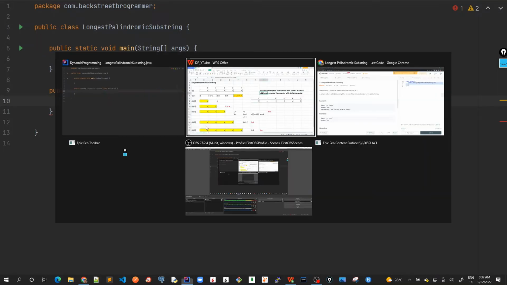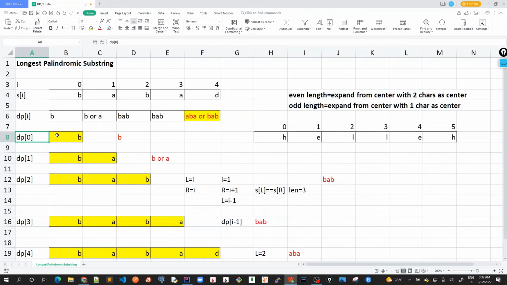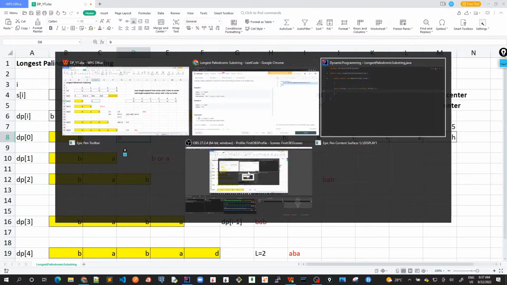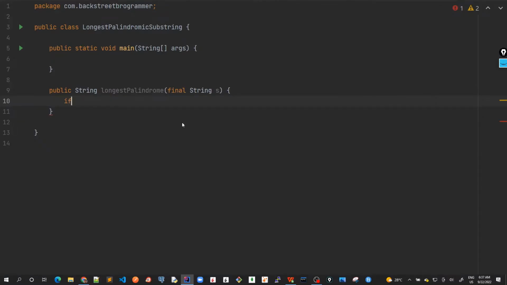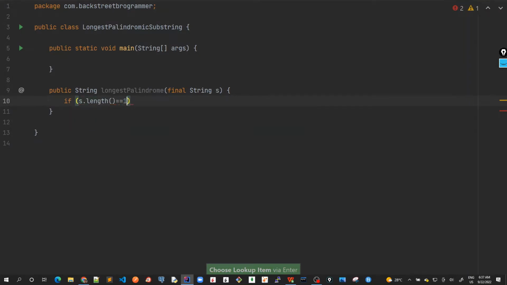But before that, let's check for a very base case. We are given that the input string can be starting with one character only. So if it's only one character, then we can just return the string. It's the same case as dp of 0, that whatever the string is, we just return it. So let's implement this base case first. If s.length is 1, then return the string itself, right?